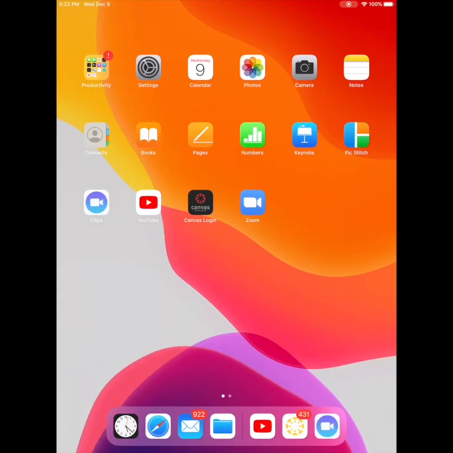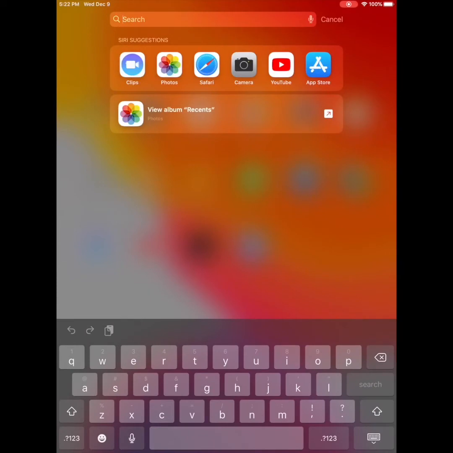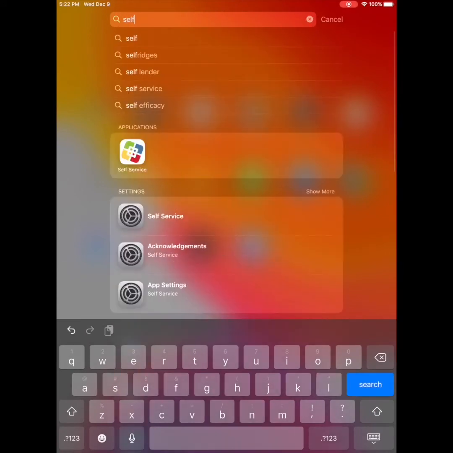Hi everyone, I wanted to show you how to download the app that we're going to be using for our project. The first thing you need to do is swipe down in the middle of your screen and type in SELF to bring up self-service. Tap on self-service to open it.